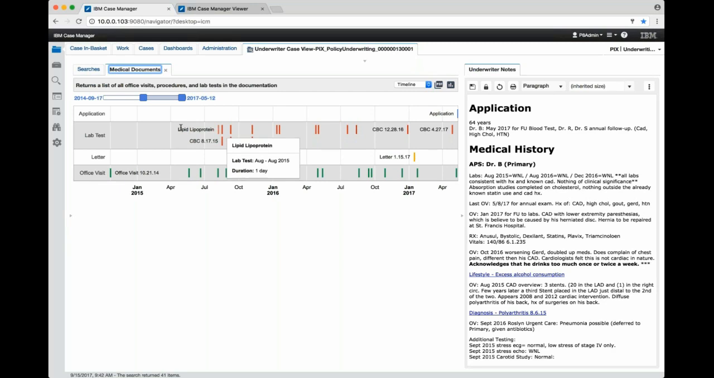go straight to where that lab result is referenced, as well as where the office visit is, or where this letter is, or if there were some prescriptions, we would see links to that as well, all by using Datacap Insight Edition and then feeding that information into IBM Case Manager.